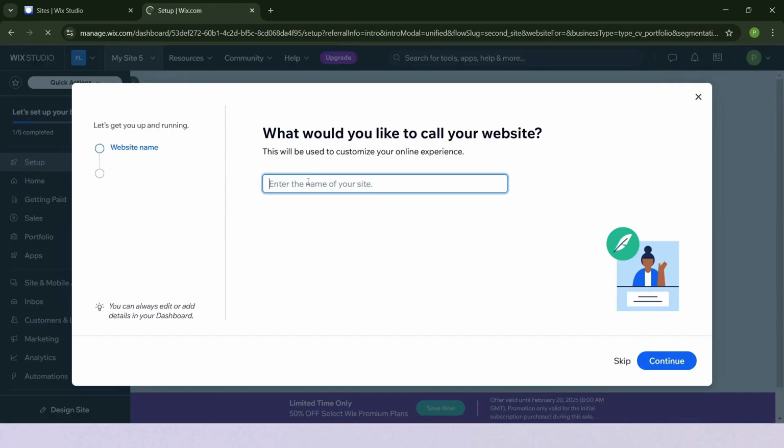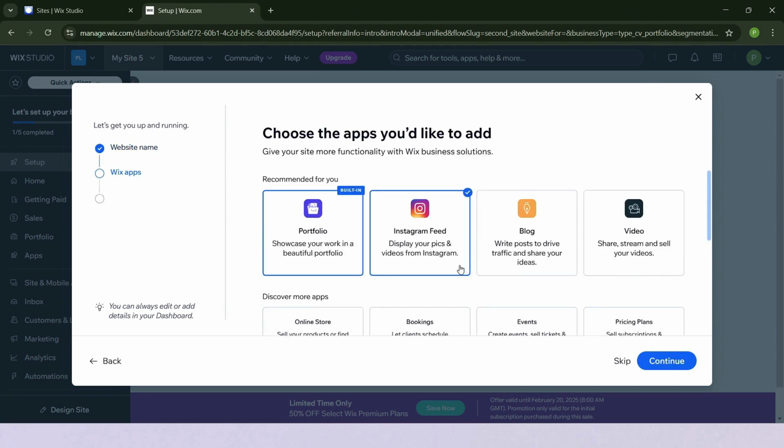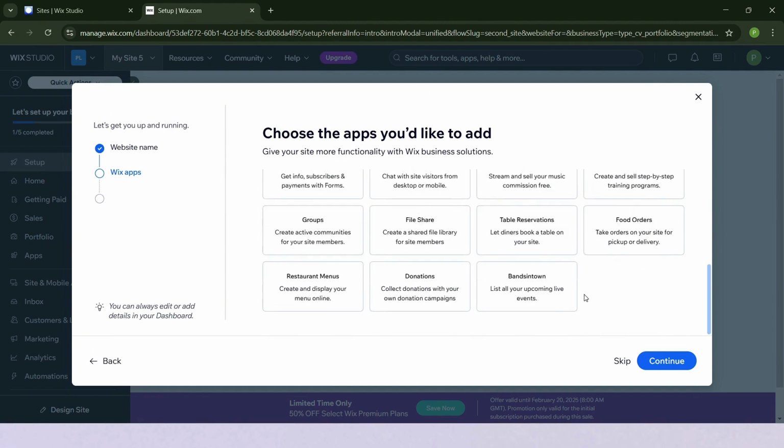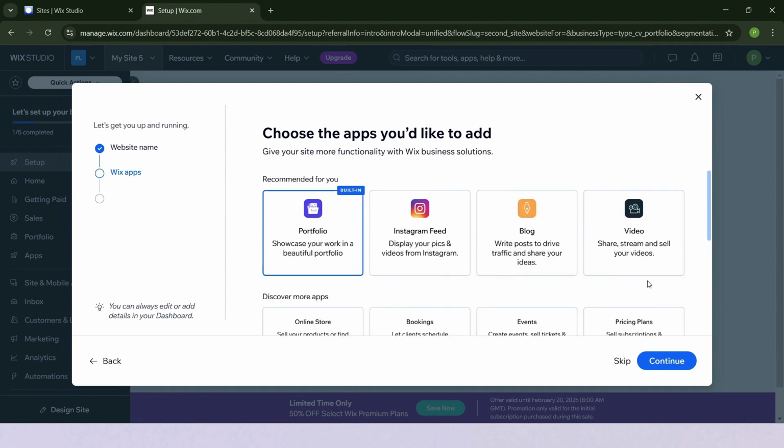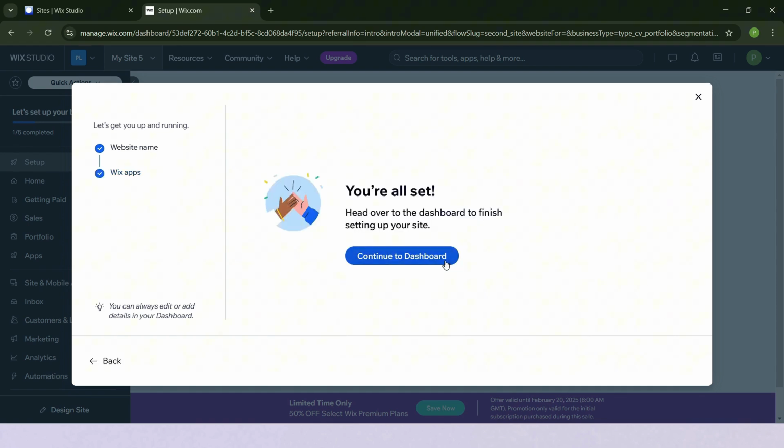You can now name your website here, and let's just skip it for now. And you can choose some apps you like. In here, there are so many apps to choose from. For now, let's just continue with the portfolio itself. Continue to dashboard.